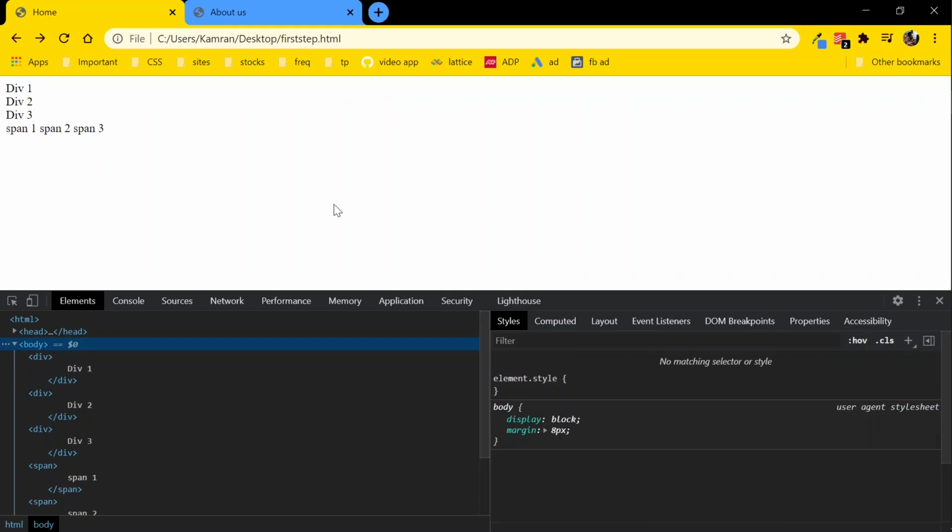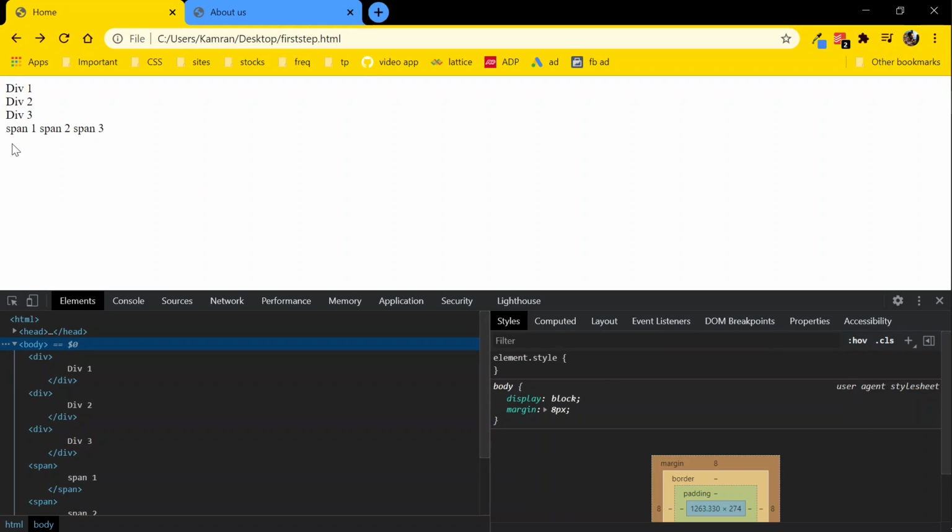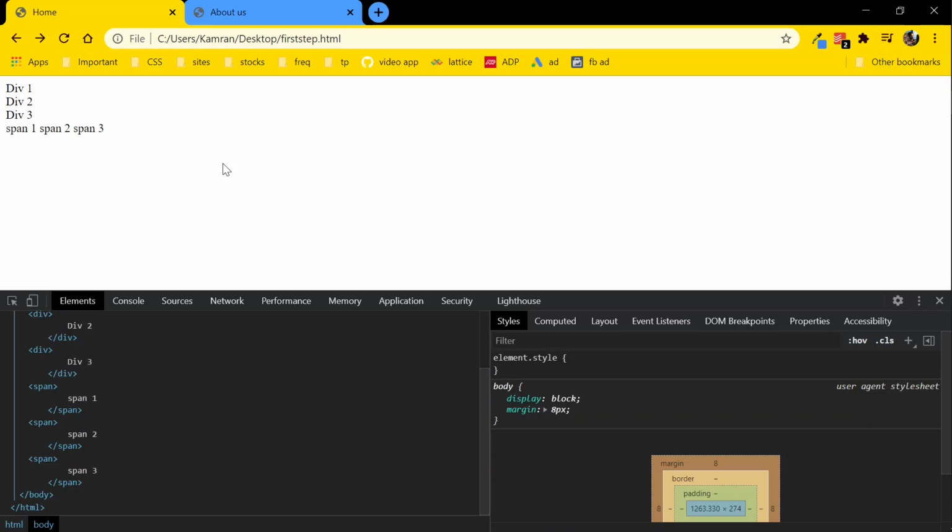Once I refresh this, I can see that the spans are residing beside each other, not on a new line. Hover on one of the span elements in the Elements tab. You can see the span elements extend only as far as their content. So this is the basic difference between a block element and an inline element.